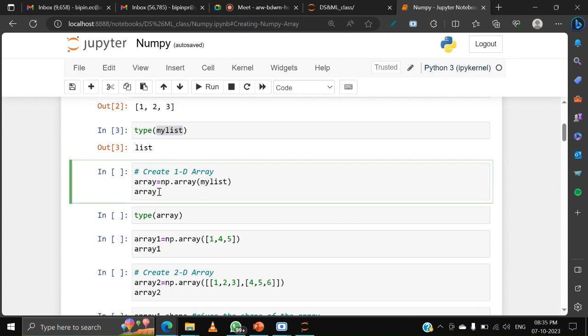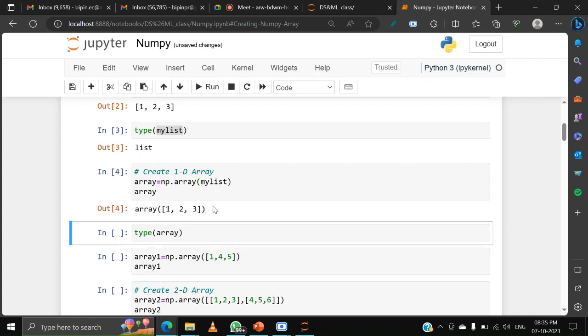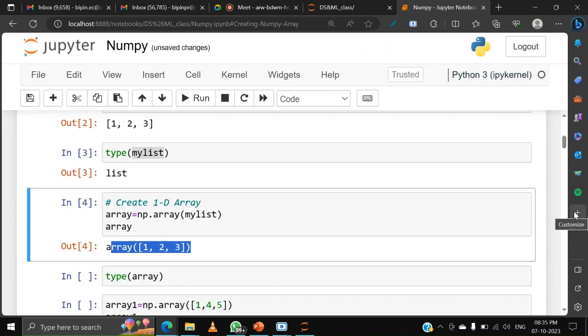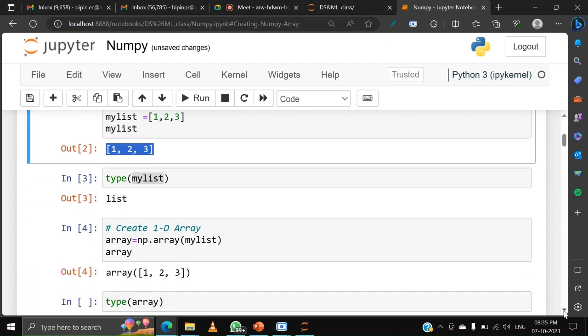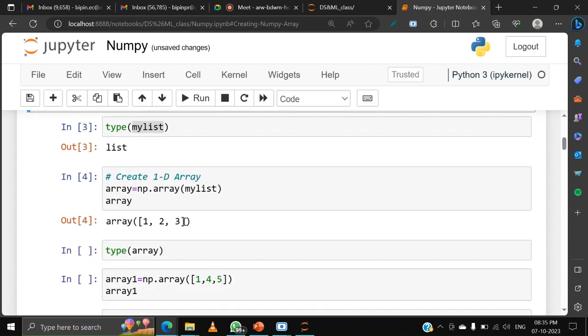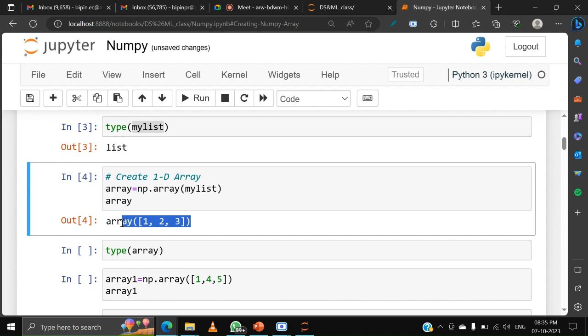Now, when you print that array, let us see what you are getting. We are getting an output array of 1, 2, 3. That means, see the output of the list, only 1, 2, 3. But here, see what is the difference? This is not a list, this is actually an array.